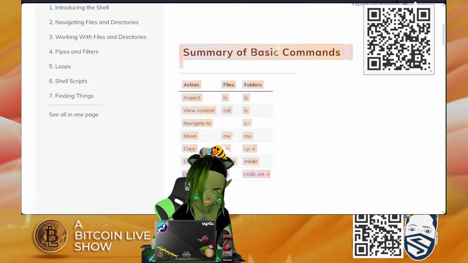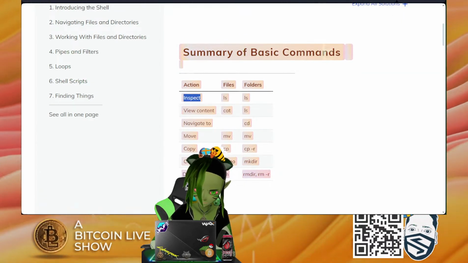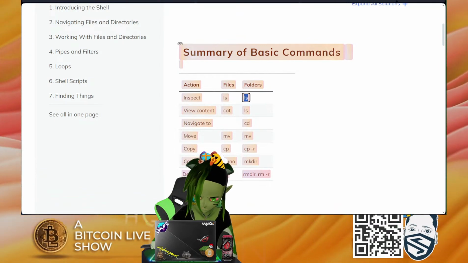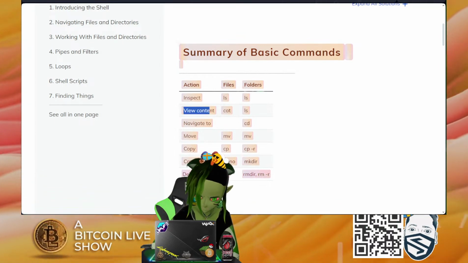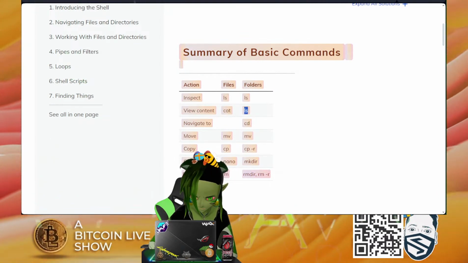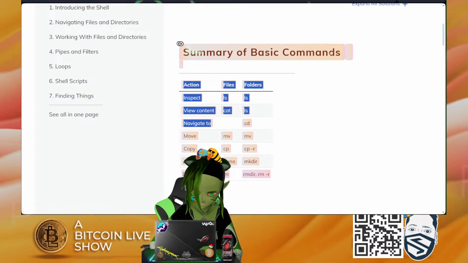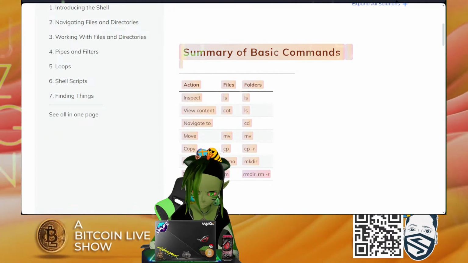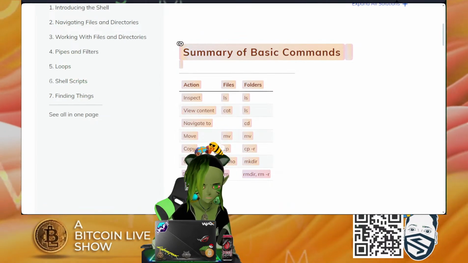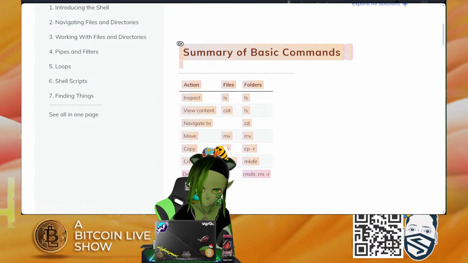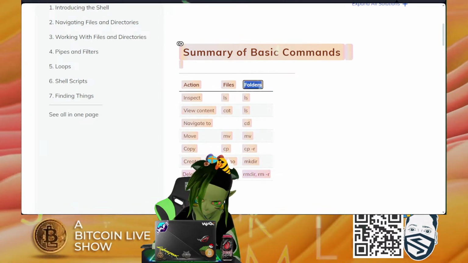Basic summary of commands. To inspect, it's ls. Yep, inspect is ls. View content is cat or ls, it differs. Navigate to: inside files, it's complicated. Folders, it's cd. That's why earlier we saw cd hyphen. It just says, go back one cd, so go back one folder.